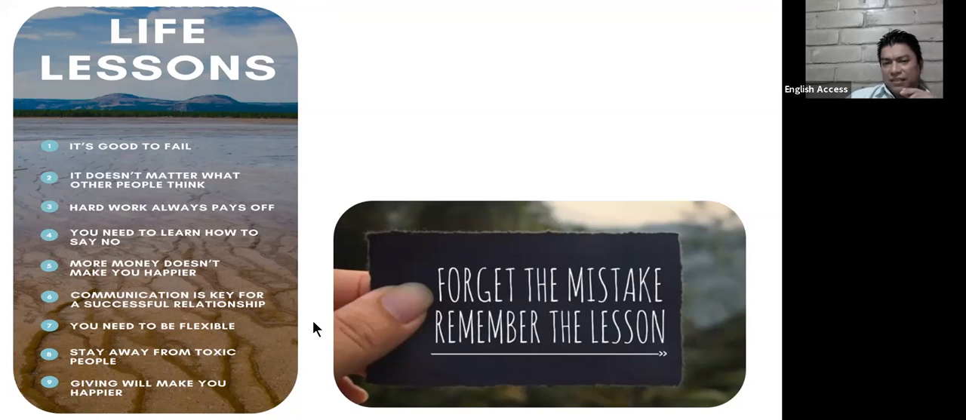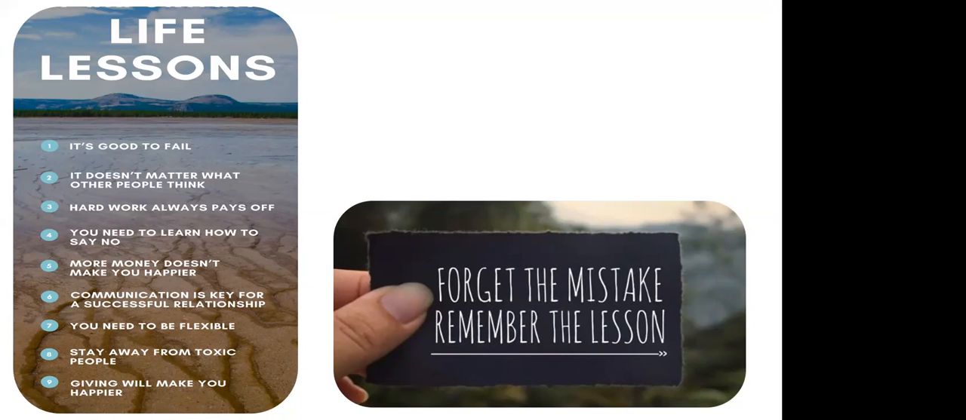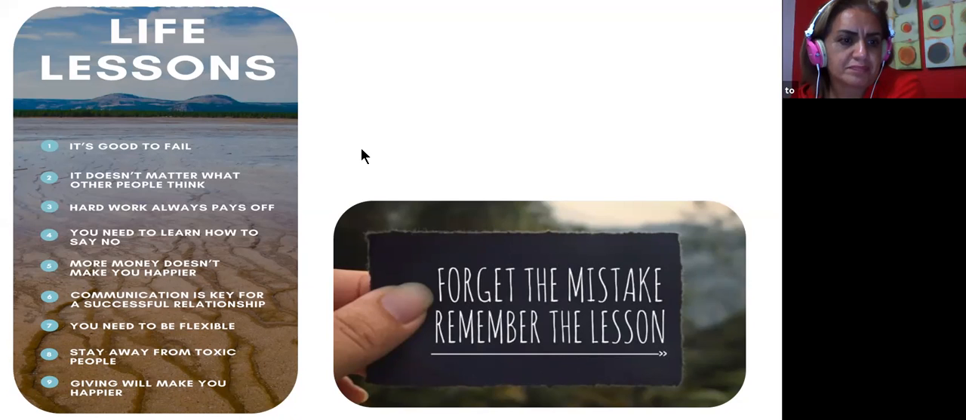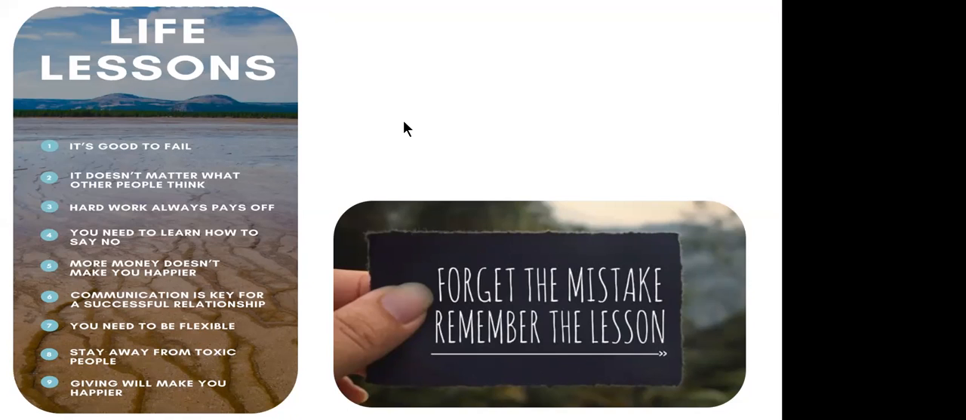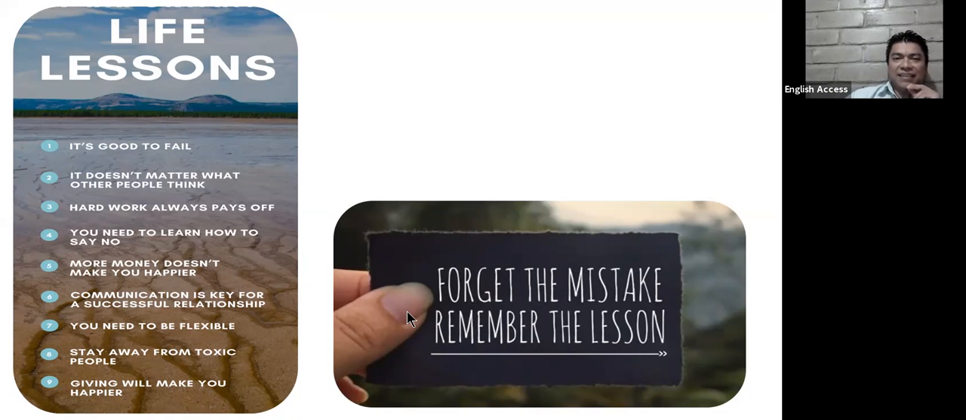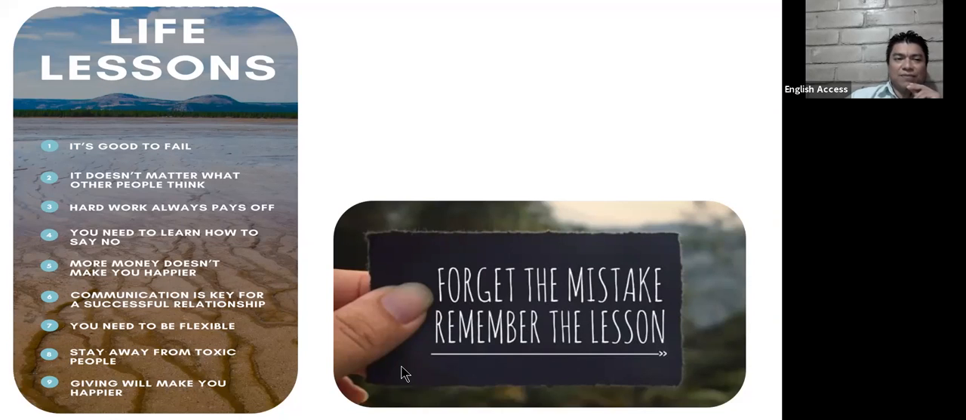What is your favorite statement? Number 2. I think number 3. Number 4. Very good. I choose number 1, because if you don't fail, you're not going to learn. Number 8, stay away from toxic people. I think the best one is number 9. Yeah, that's good. Number 6 is also good. I think they're all good. It's sometimes difficult to see what is better than the other because they are all good, I think.